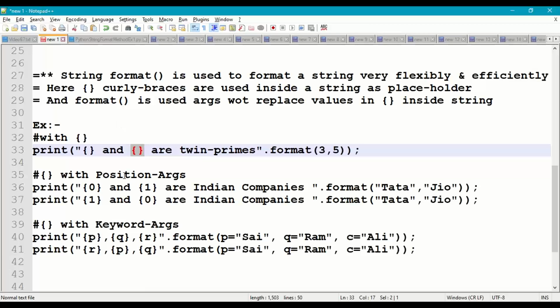We can also use positional arguments. {0} and {1} are Indian companies, string dot format, so 0 is Tata, 1 is Jio. Similarly, we can also change the position of these arguments. {1} and {0} are Indian companies, dot format, where Tata is 0 and Jio is 1. So Jio and Tata are Indian companies.